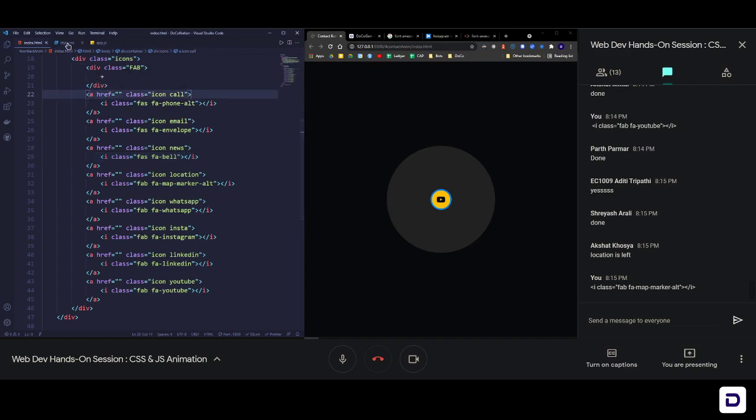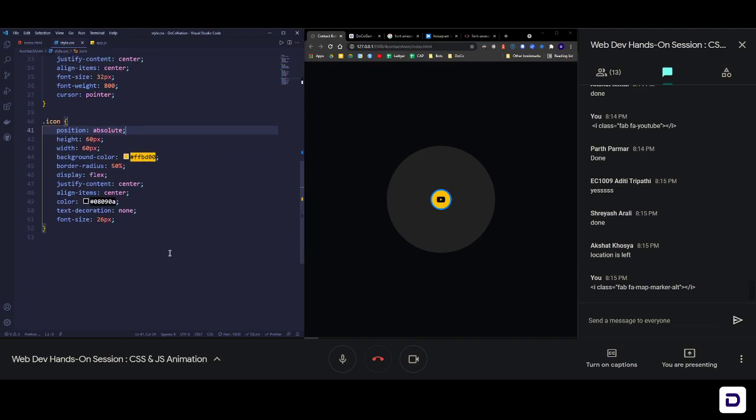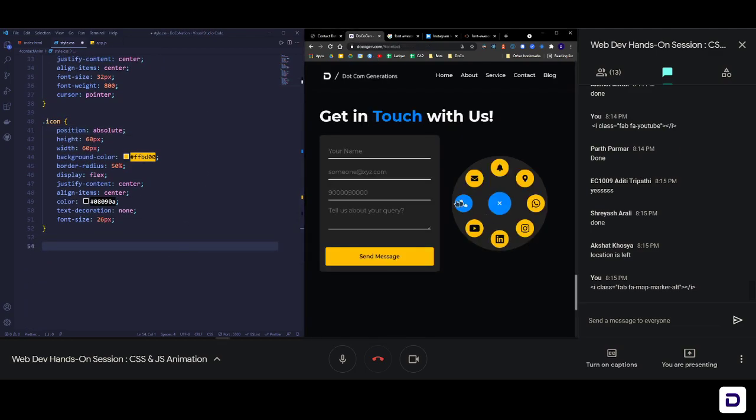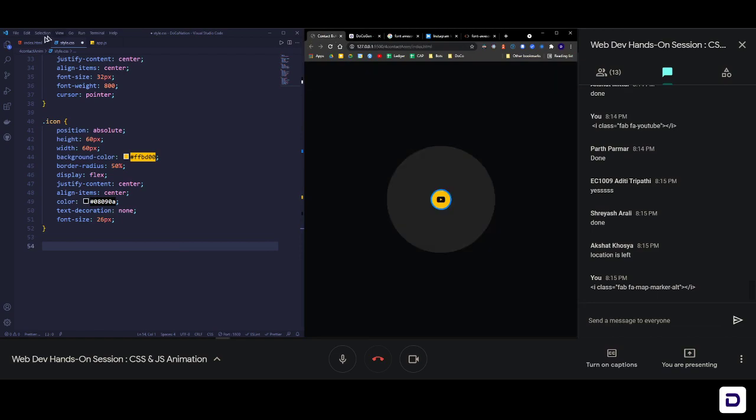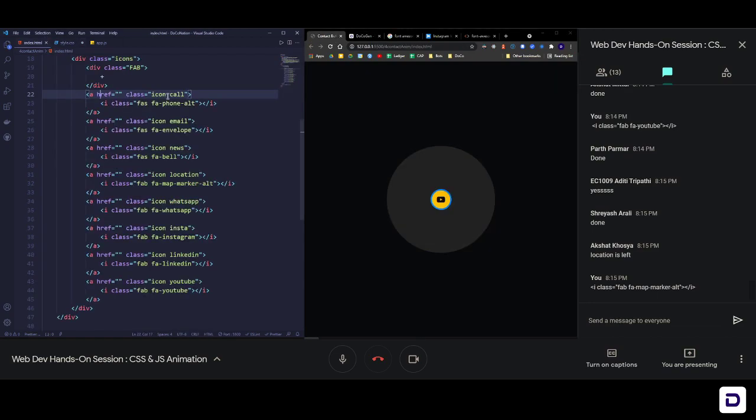Okay, so let me just go to style.css and we will start with the first icon that we have, which is the phone icon. Okay, so what do we call it here? We call it icon and then call. Okay, so that is the name of that icon. Okay, call. So let's do that. Let's start writing the CSS for this call.